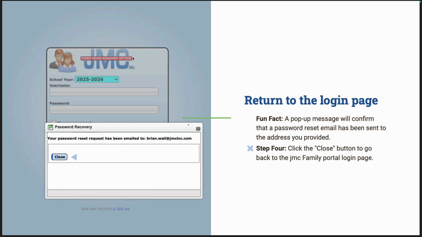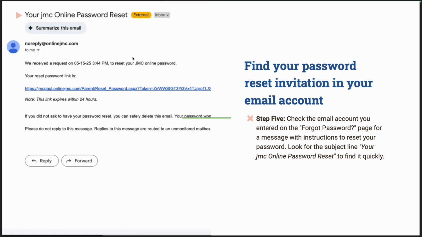Fun fact, a pop-up message will confirm that a password reset email has been sent to the address you provided. Step 4, click the Close button to go back to the JMC Family Portal login page. So again, this is what your families will see. So a family will receive an email like this. Step 5, check the email account you entered on the Forgot Password page for a message with instructions to reset your password. Look for the subject line, Your JMC Online Password Reset, to find it quickly.